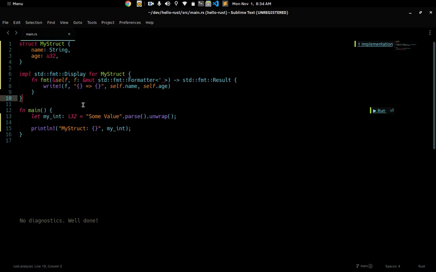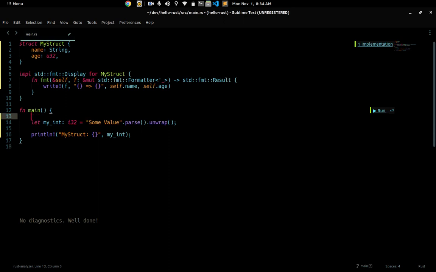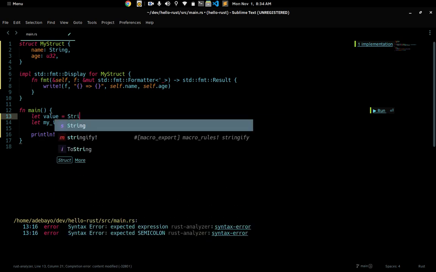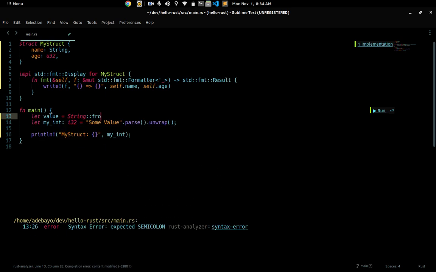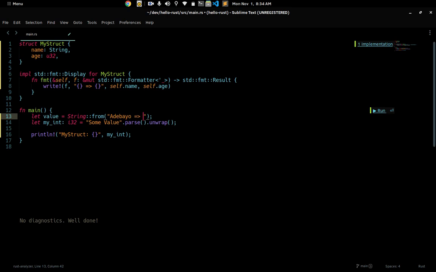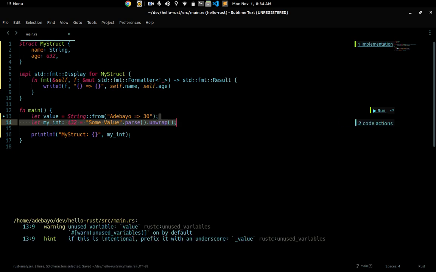So let's say that we have some sort of string. Let's say we have a string from. So based on our format string here, let's say we have a name. All right, so I can say Adebayo, and then we have this arrow, and then we have a number. The number is going to be, let's say, just 30. I'm just going to put any age I feel like. I don't want to disclose my age to you guys. Why the hell do you want to know?